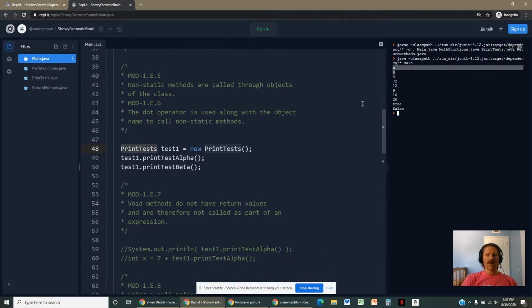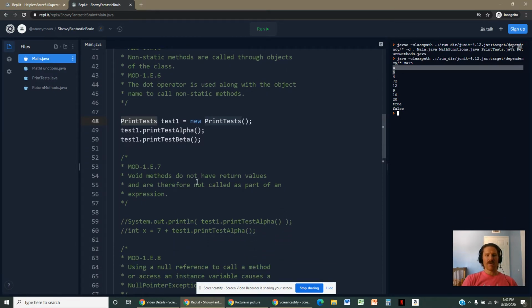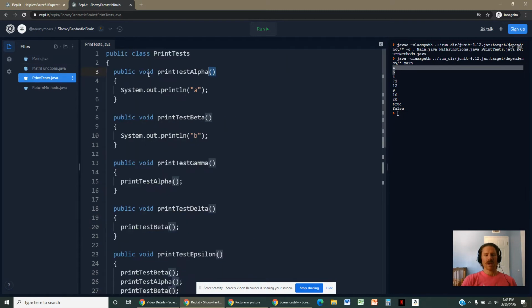So void methods don't have return values, and therefore cannot be called as part of an expression. So an expression refers to, for example, like a math expression. So any combination of like an arithmetic operator. Also, a print statement is a type of expression. So what you don't want to try to do is, for example, here I'm trying to print my method call, okay? You can't do that.